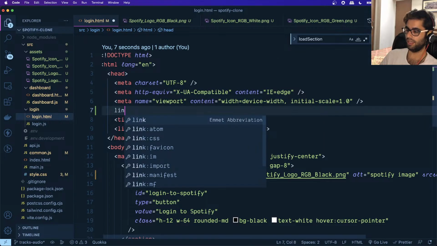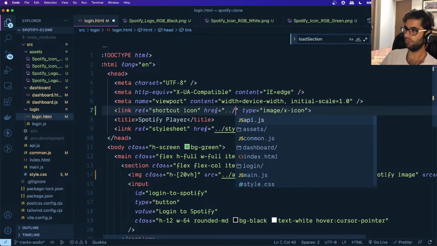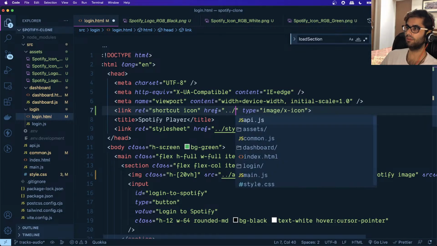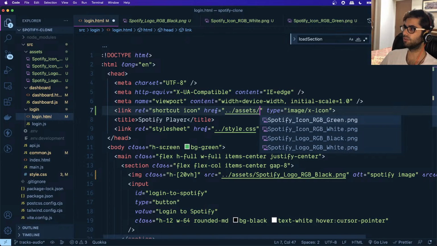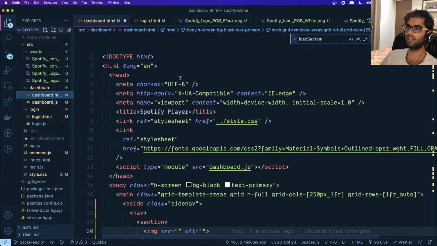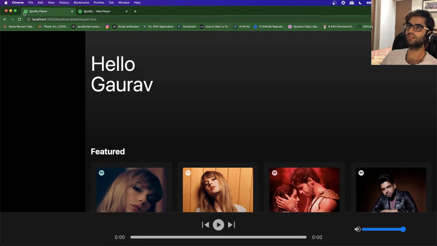So we will say link, rel icon. Instead of this, we will pass the path. So dot slash, sorry, where are we? Inside login, right? So ./assets/RGB-green. This is the one that we are interested in. Let's copy this and use this inside the HTML file as well. Okay, so you can see that we can see the Spotify favicon now.